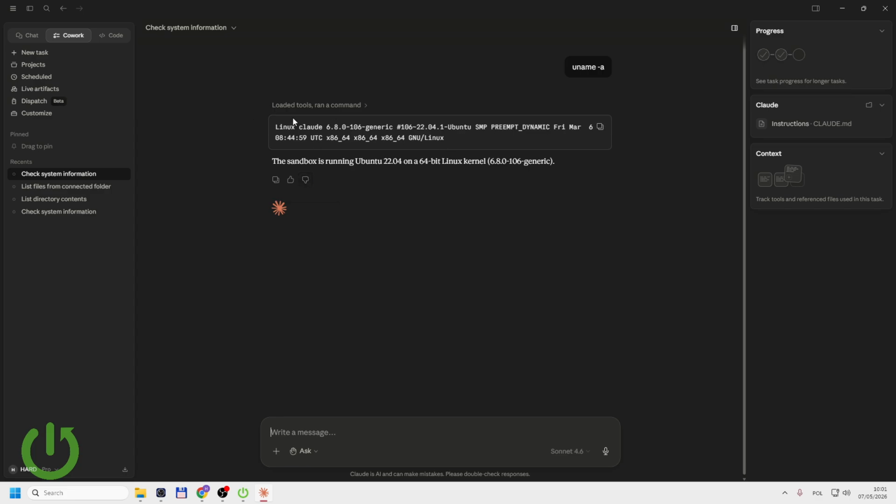This is the standard Linux output. Here it is in, I would say, a little more readable way, because this is the output from our model. The Sandbox is running Ubuntu 22.04. How do we know that? We know it from here. And it is a 64-bit Linux kernel with this number. The kernel is here, and the information that it is 64-bit is right below. So it is true, we are actually in the Linux Sandbox.